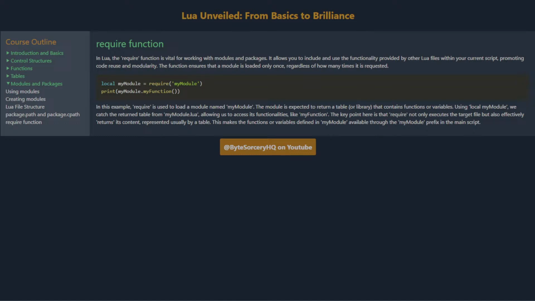The key point here is that require not only executes the target file, but also effectively returns its content, represented usually by a table. This makes the functions or variables defined in myModule available through the myModule prefix in the main script.